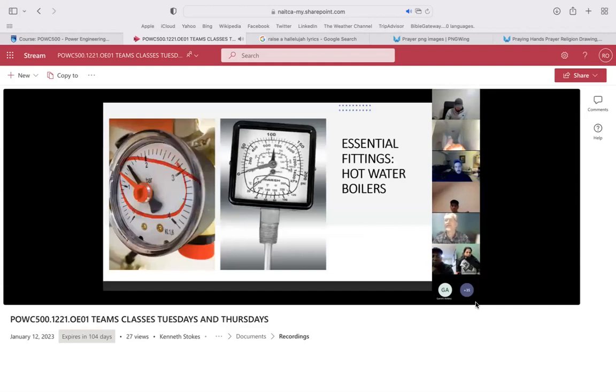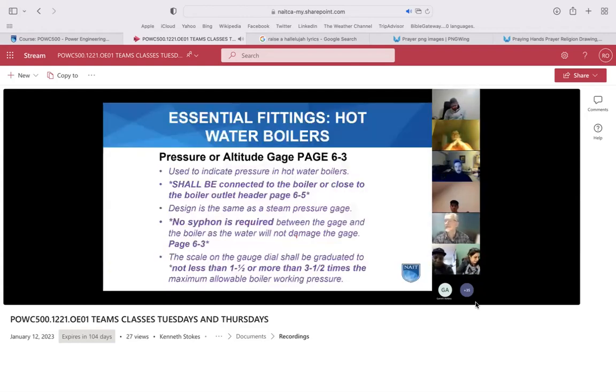So here's an altitude gauge. It's really just a pressure gauge with a movable pointer, and the pointer is set to indicate something that we'll describe right away here. And sometimes the pressure gauge on a hot water boiler has a combination of temperature and pressure on the same gauge.